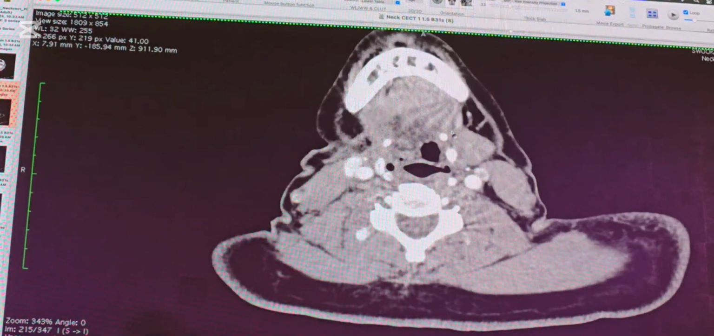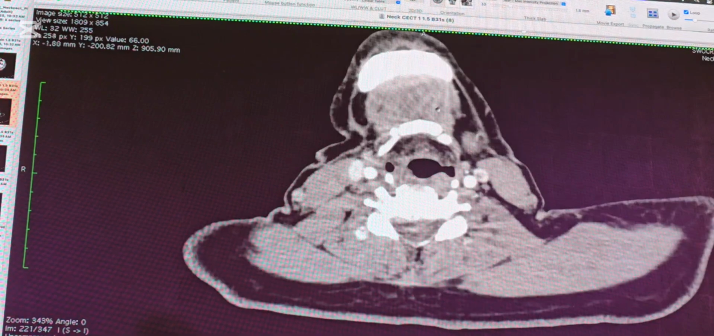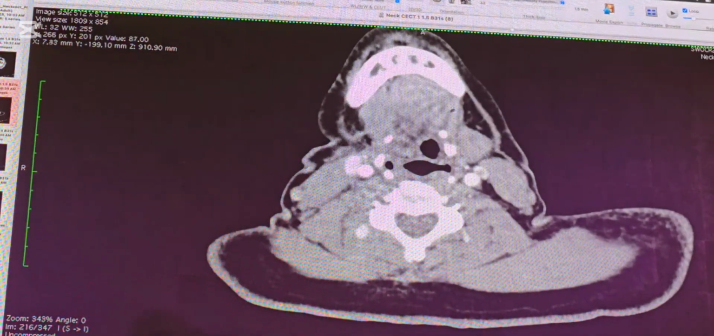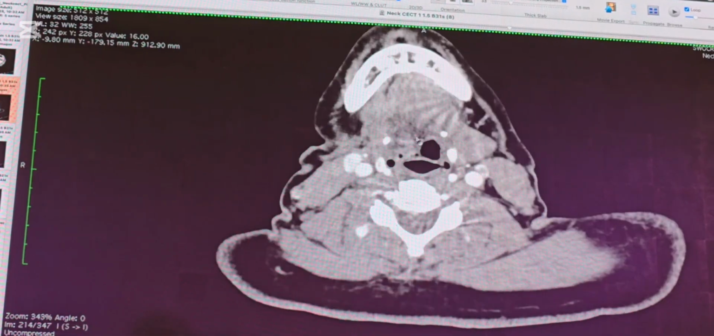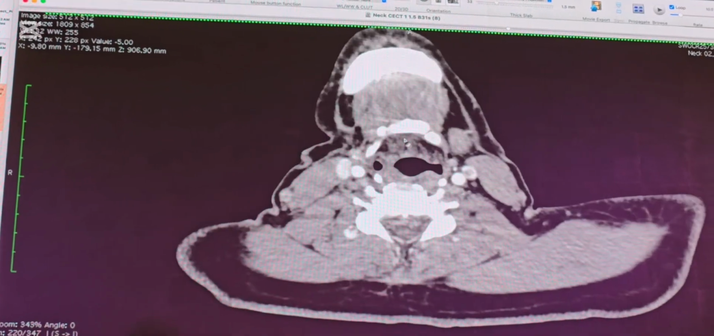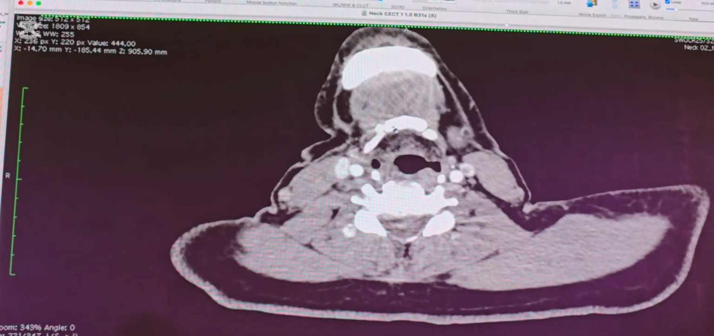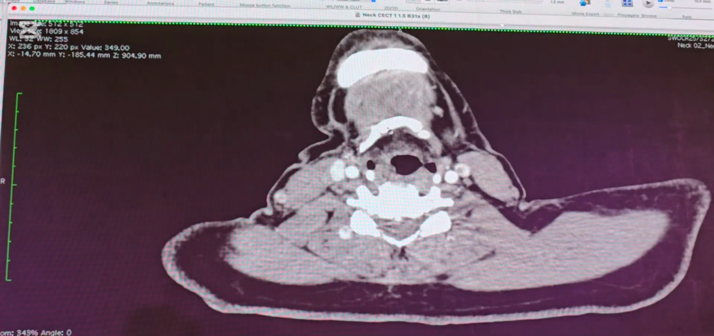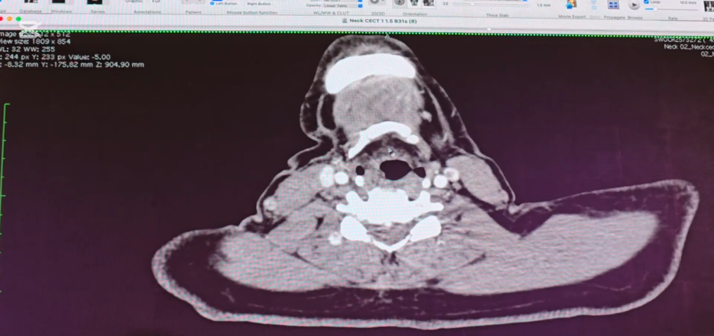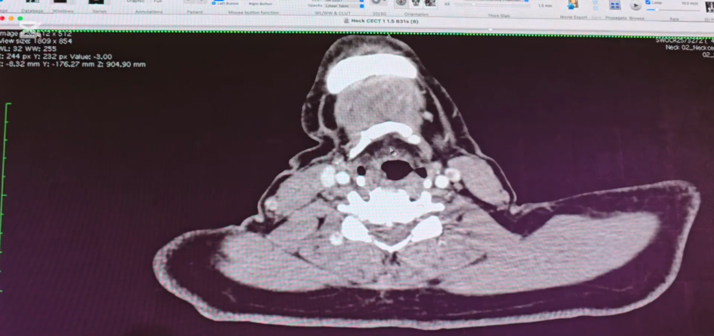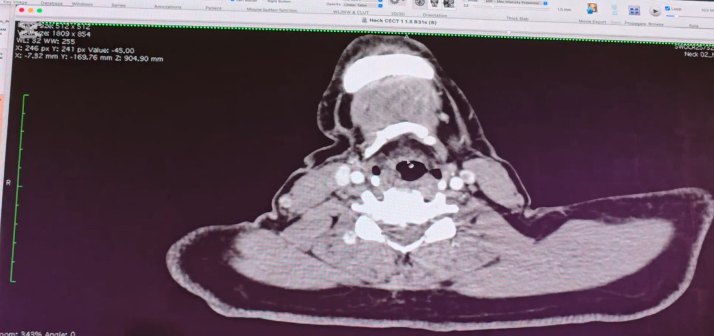So further down, still we are at the level of mandible only. So this area is all submandibular space. And when you come down further, you are seeing hyoid bone. So till now it is suprahyoid. So when you see hyoid, and what is this area? Pre-epiglottic space. And this is epiglottis.